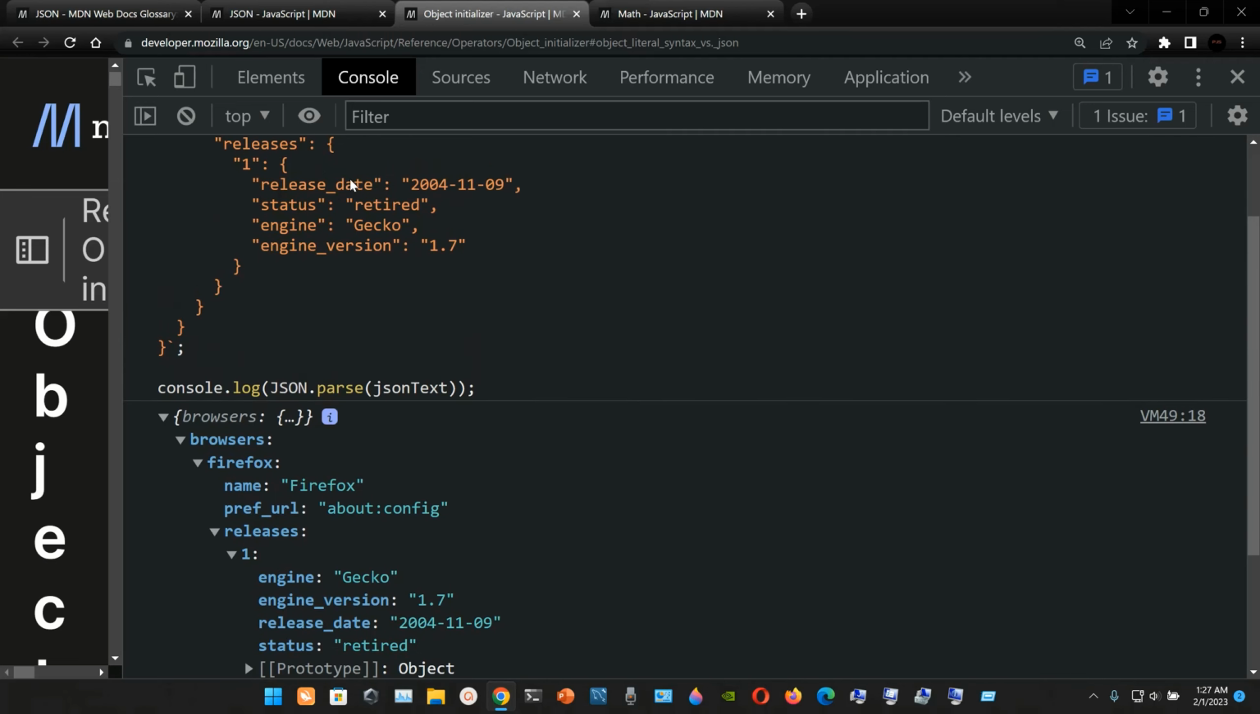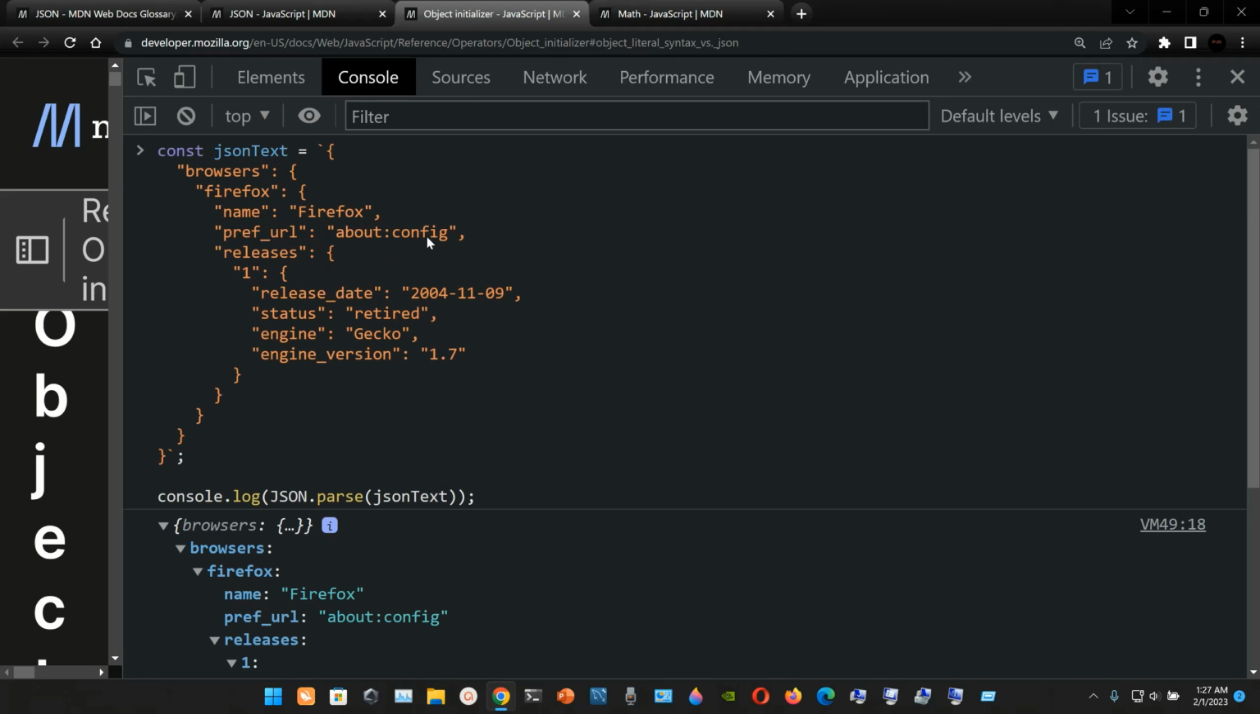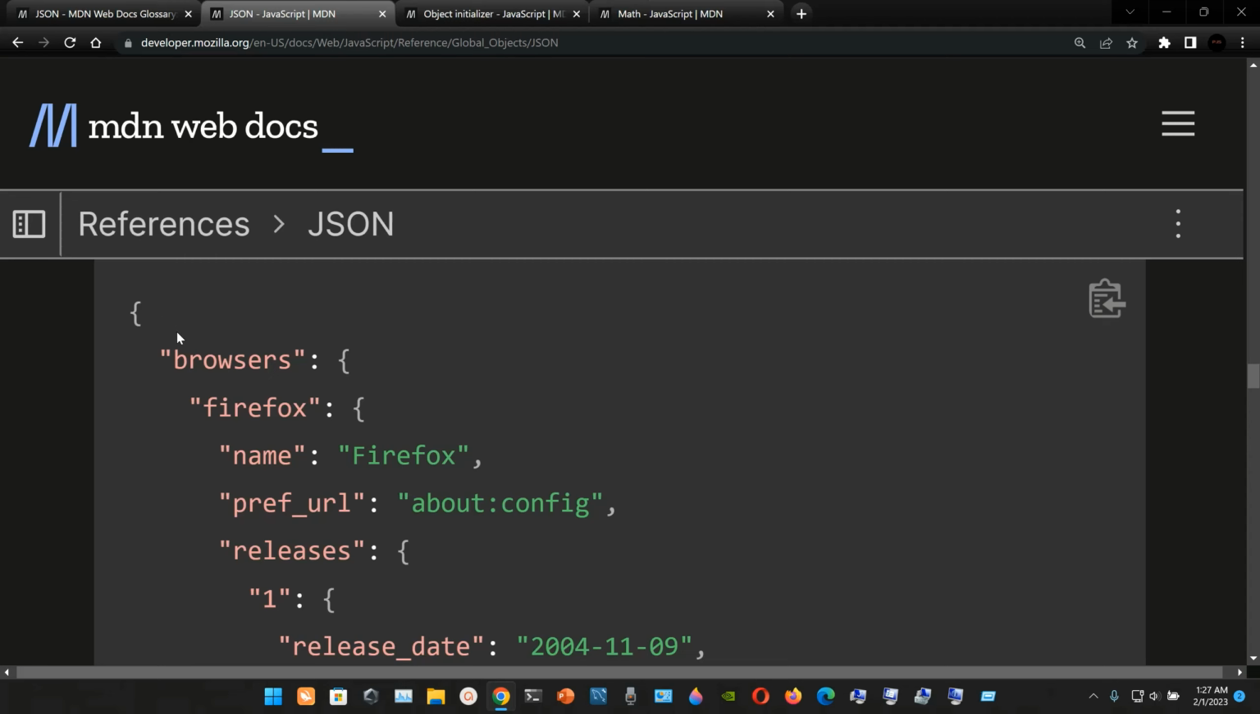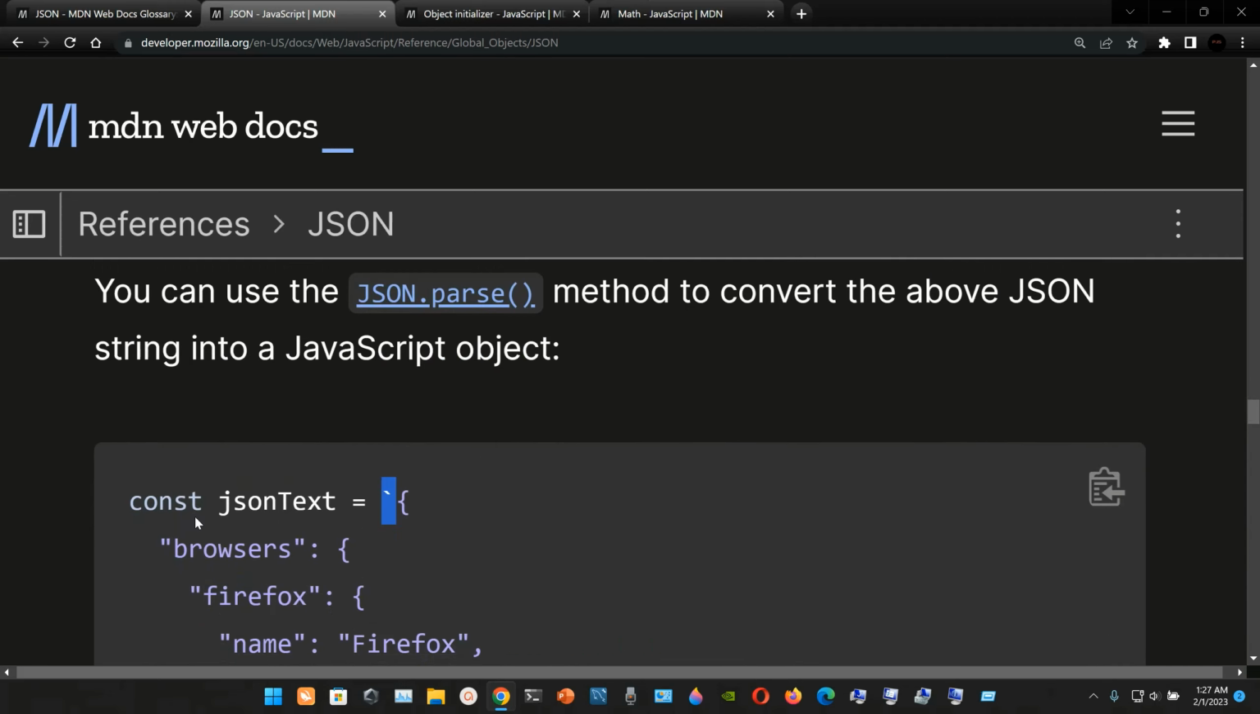So if I click here, I have engine version, release date, and status. As you can see, release date is 2004-11-09. Status is retired. Engine is Gecko, engine_version is 1.7. So the only difference with the JSON example is that here we don't use backticks, we don't use the constant declaration, and we don't use the equal sign.